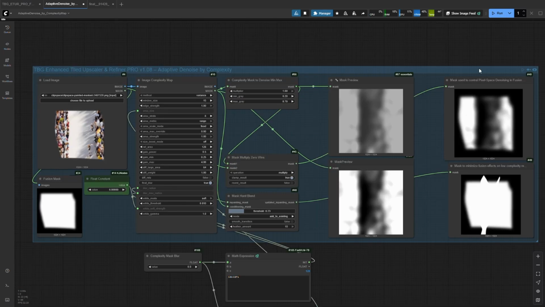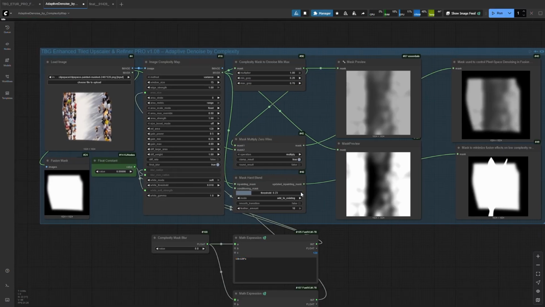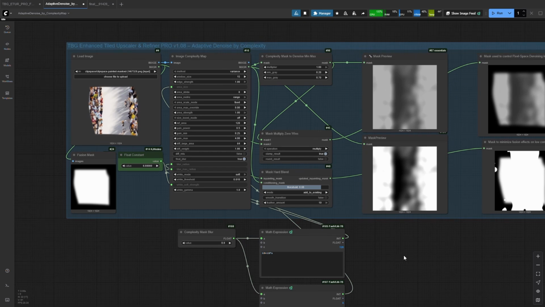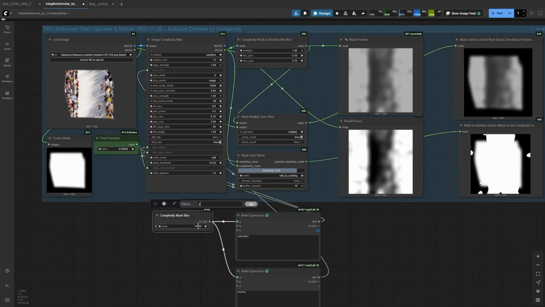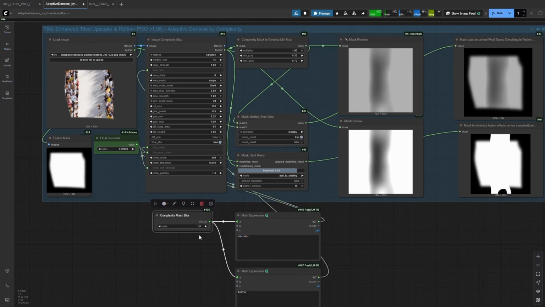This result is then sent to the mask multiply 0 wins node, ensuring that all black values are preserved in the combined map. The mask hard blend node cuts off the affected fusion borders with solid white, applying full denoise. Finally, we can add sensitivity and blur adjustments, giving you more flexibility when testing your upscales. You can find these nodes in the latest GitHub release, and you can easily use them by plugging them into the in-paint node as a mask. Like I mentioned earlier, let's go ahead and see them in action.